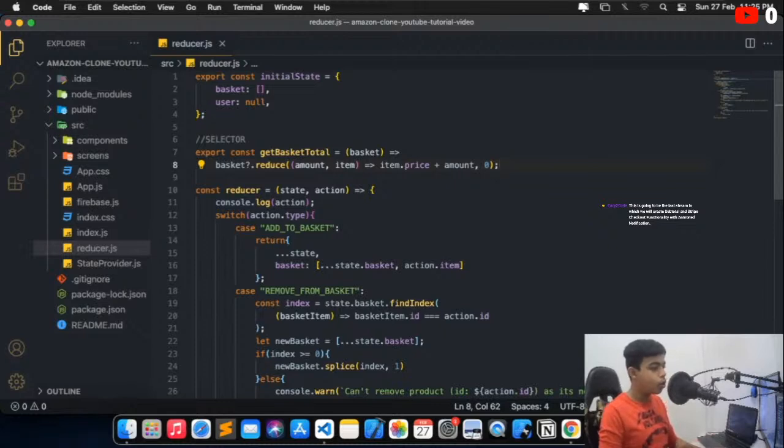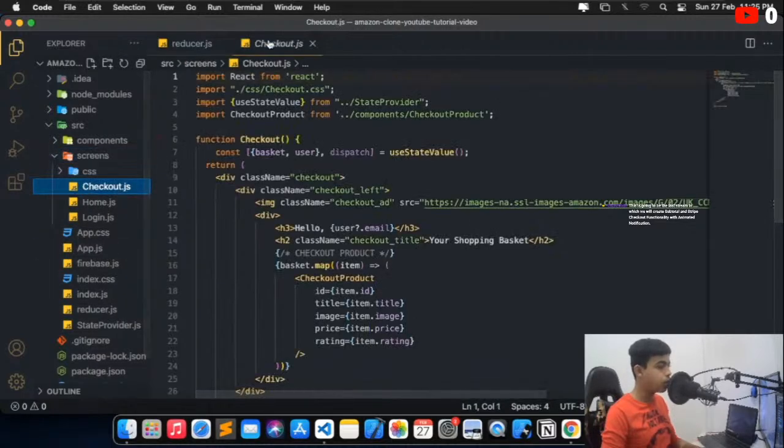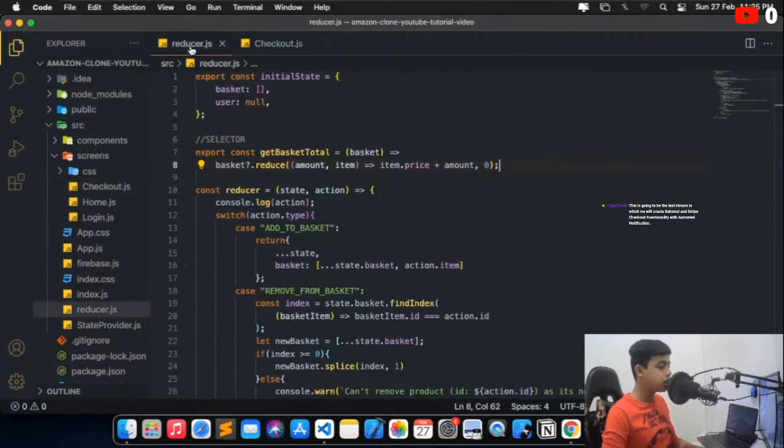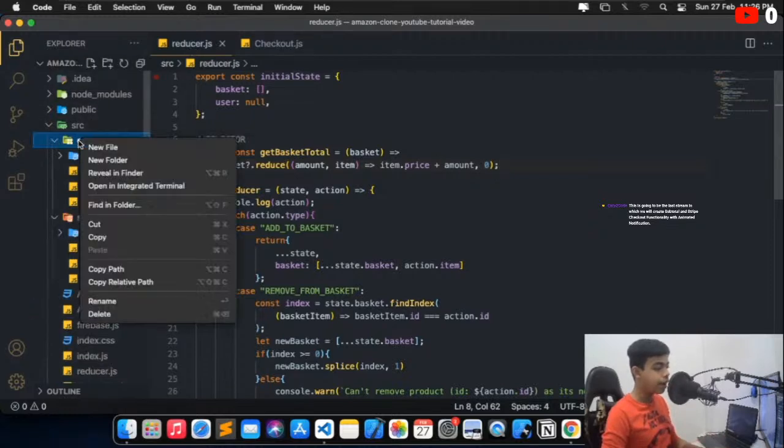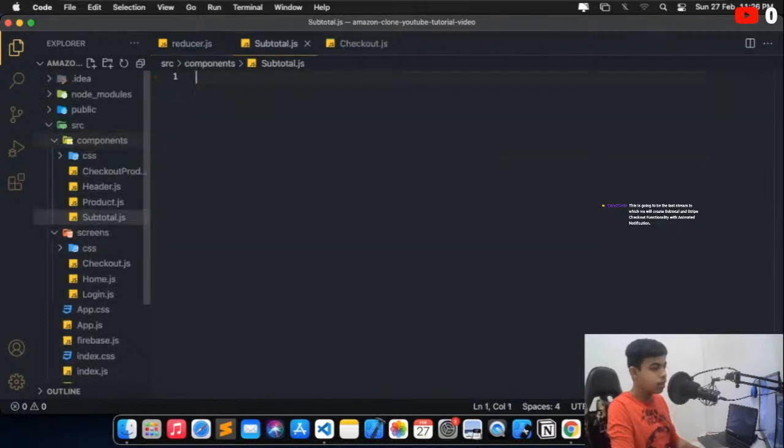Now let me open my checkout page, which is created in the screens folder. I have this checkout.js file. I'm just going to open it, but we are not going to work with it now. After setting up your reducer.js file for getting the total amount of the products inside your checkout page, you need to come to your components folder, create a new file, and name it subtotal.js. That's it.